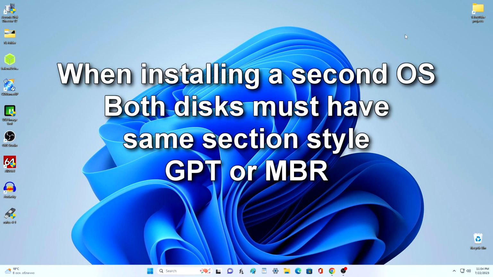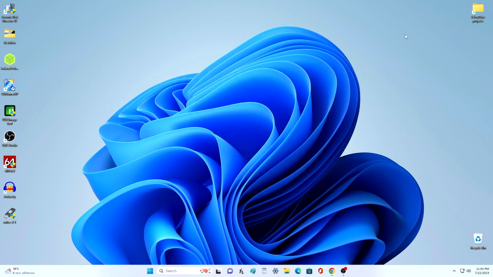Please note that for the correct installation of the second operating system, both of your disks must have the same partition style. If disk C has a GPT partition style, then the second disk must also be GPT. And if disk C has an MBR partition style, then the second disk must also be MBR. And so, before starting the process, we need to find out the partition style of drive C and drive D.